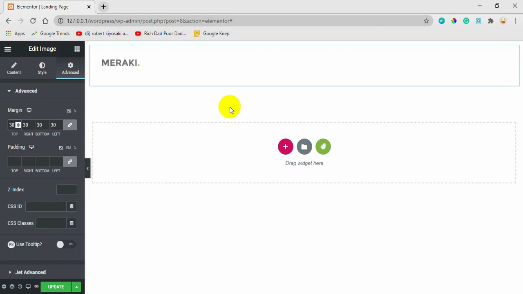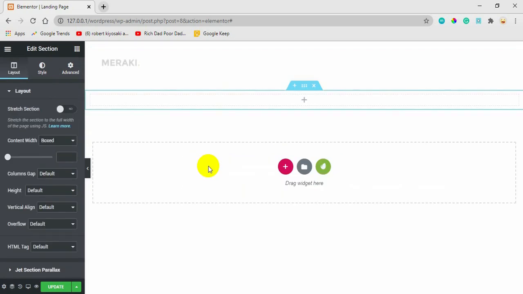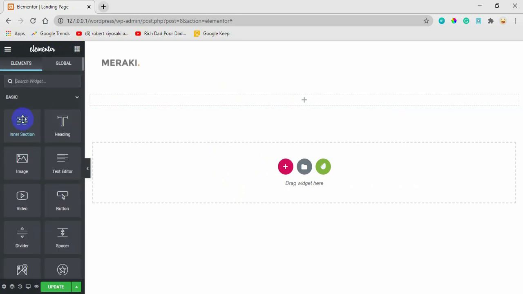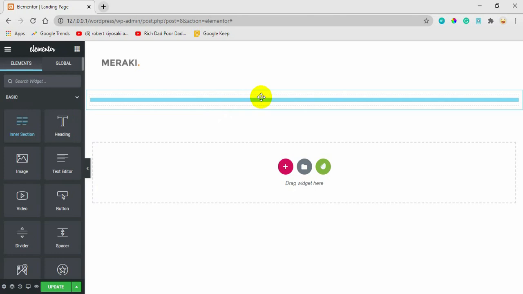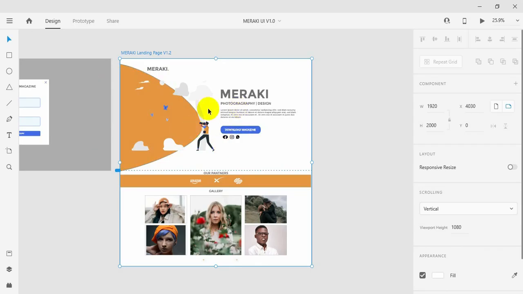The next section now, which is the header, or you can call it a hero bar. Add a new section again. Yeah, the new section is here already. Then we're going to drag the inner section widget, drop. We're trying to replicate this, so I'm working with this design. So we have 2 sections here, one and this, which is the vector art and the rest.